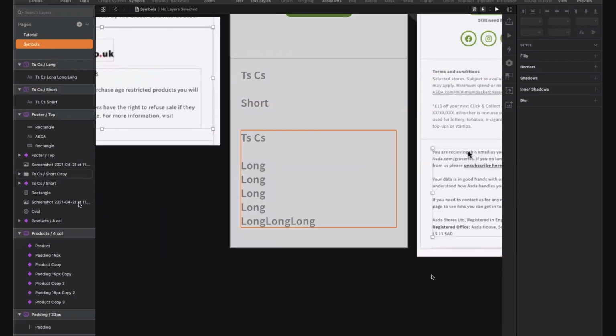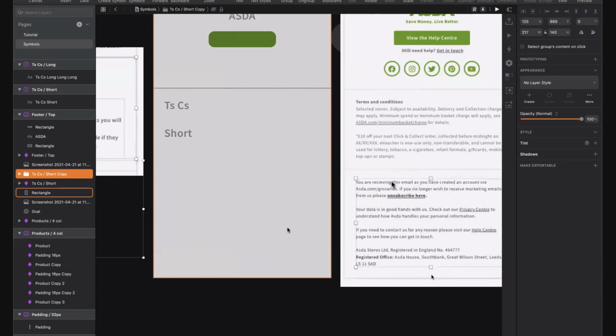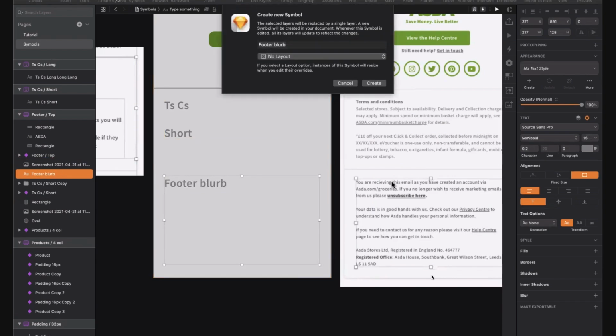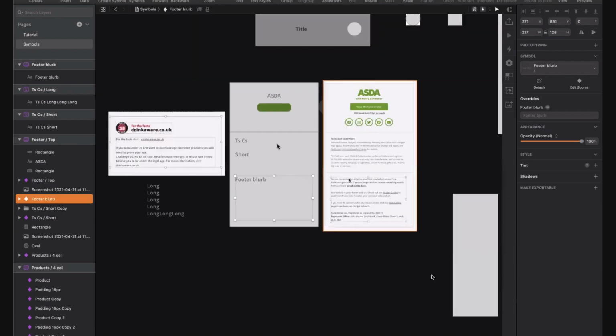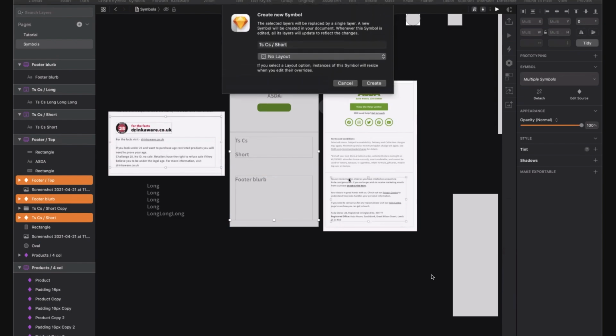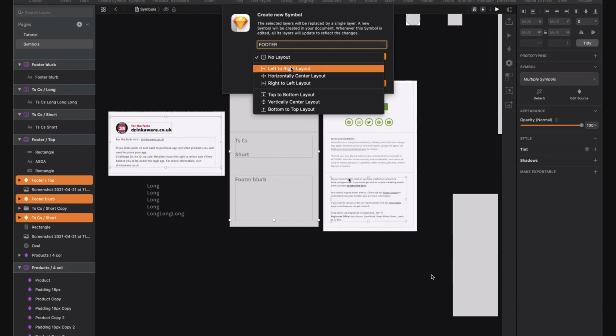So these are 2 different ones, and then you've got the kind of, let's call this footer blurb for the sake of this. So that's going to sit at the bottom. So we'll call that footer blurb, no layout, and it's when you combine these together that you can start to be a little bit cleverer. So create symbol. Footer, and again it's going to be top to bottom layout.